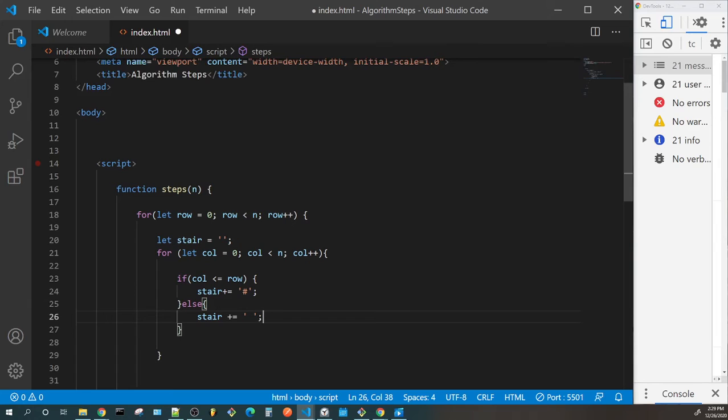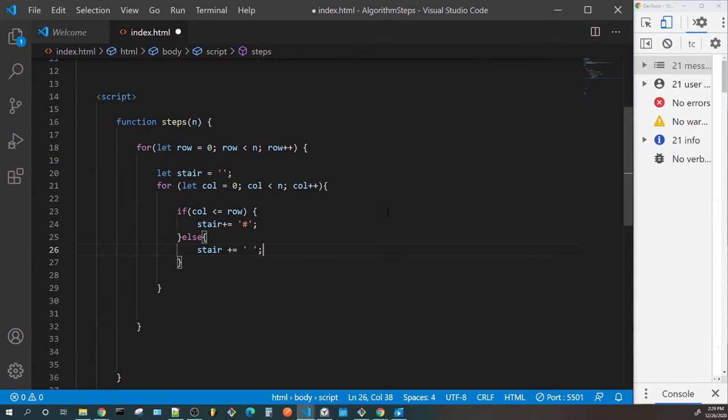So this is pretty much it, except for, to print it out into the console, we have to console.log something. So we're looping through our first row. Every row will have another loop inside of it, and it's going to loop this here column. It's going to push either a pound in or an empty space, depending on if column is less than or equal to the current row.